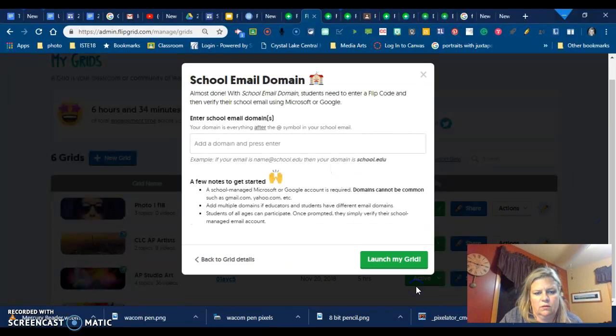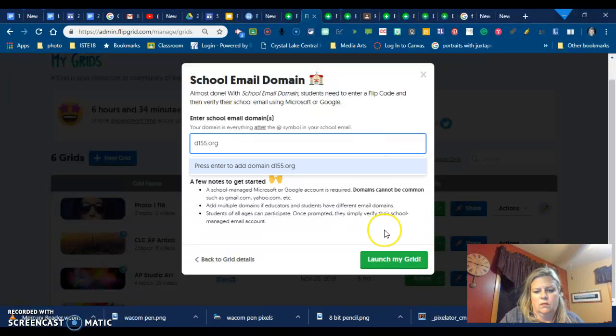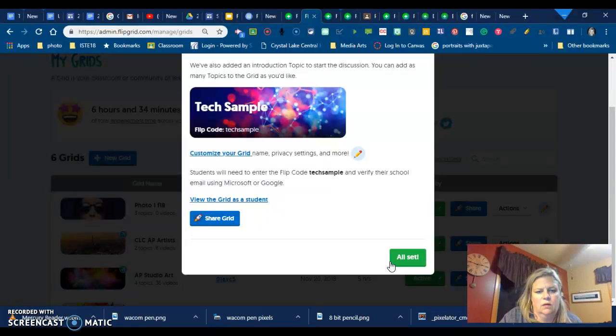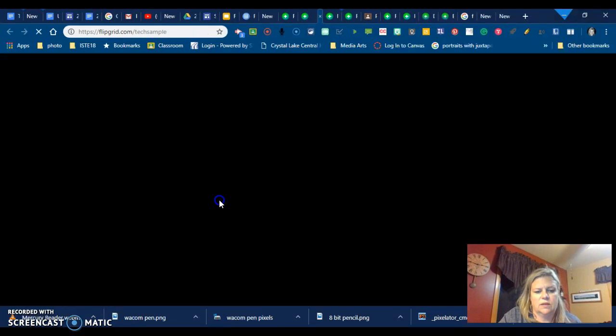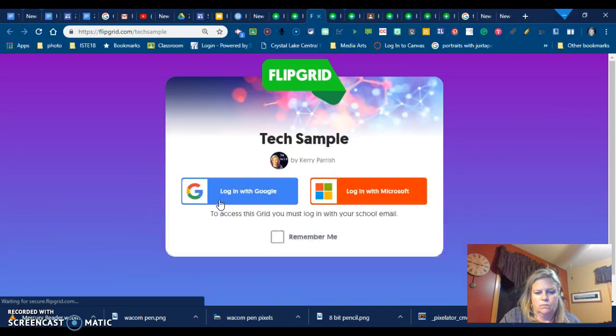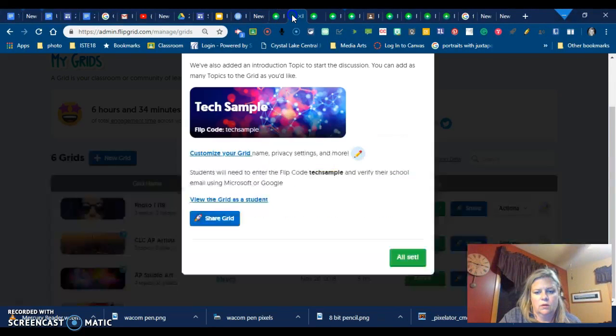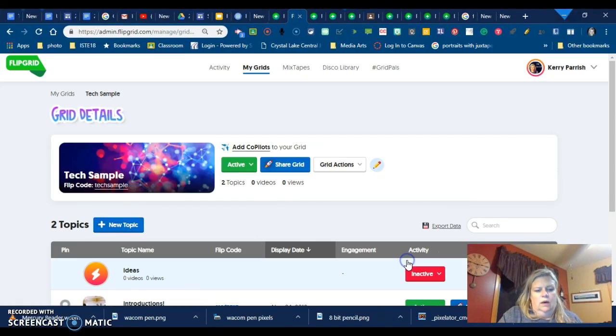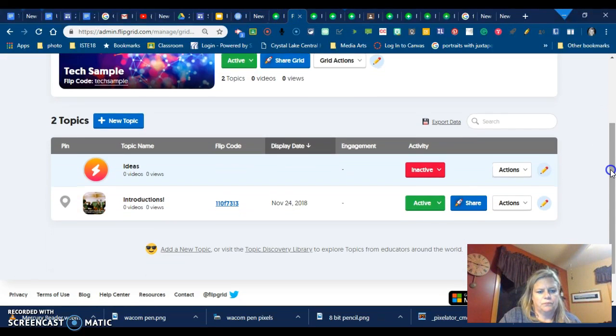Personalize it with a picture. You want to add your school domain. Now there you go, it's ready to go. You can look and see what it looks like as a student. Again, they're going to be asked to log in with their Google account. So here is my sample.